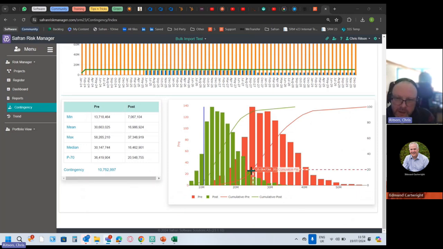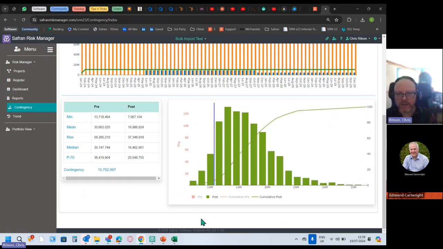So against our pre-mitigated risk exposure, that blue bar or column, whatever you want to call that line, doesn't even touch the pre-mitigated probability. So clearly it's only suitable when used in the context of the post-mitigated position.